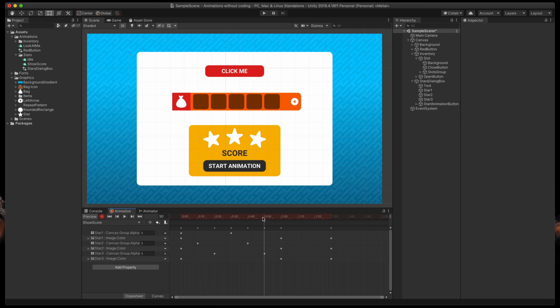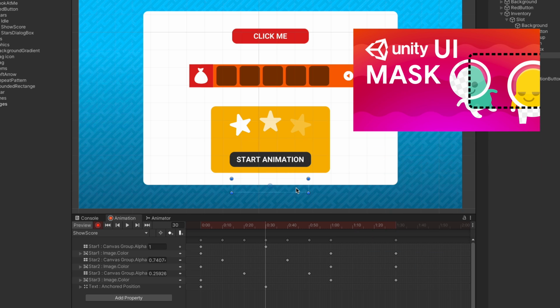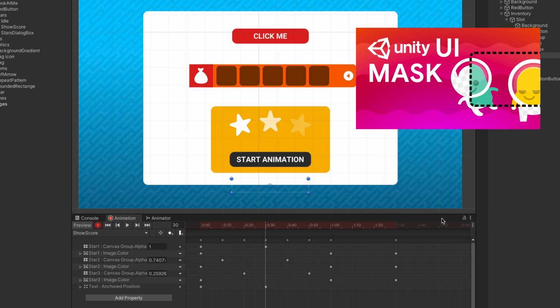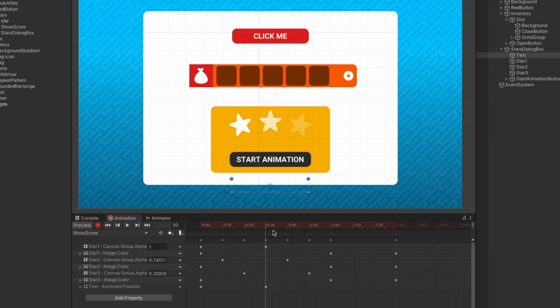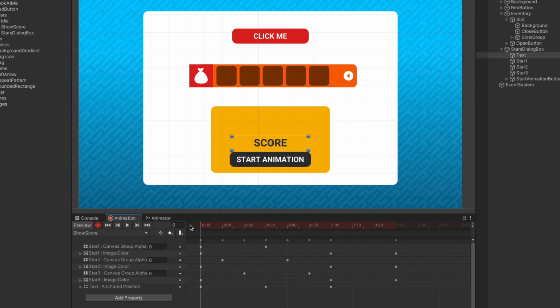Move the playhead to just about here, click on the score text in hierarchy, and move it to some kind of position below the dialog box. Again, I'm using here a mask component that hides everything that leaves this yellow area. And now, move your playhead a bunch of frames further, and reset the text position just like this. Notice that even though we've created our first frame here, the animation window automatically created a start position keyframe that breaks our animation. To fix that, simply click on it and remove it.